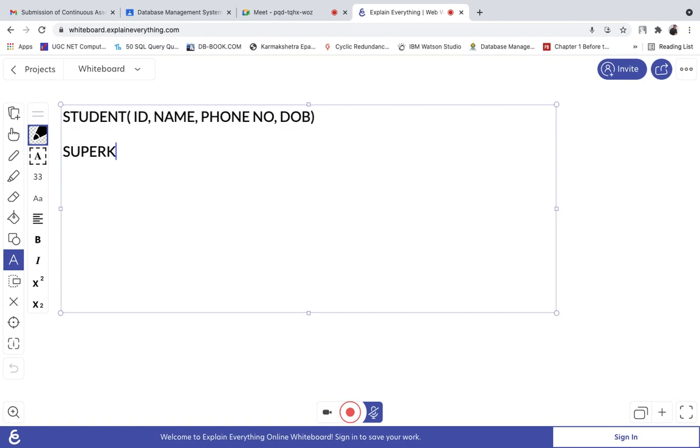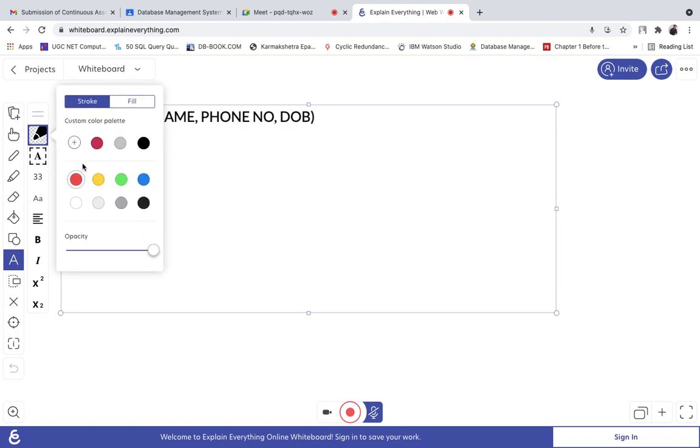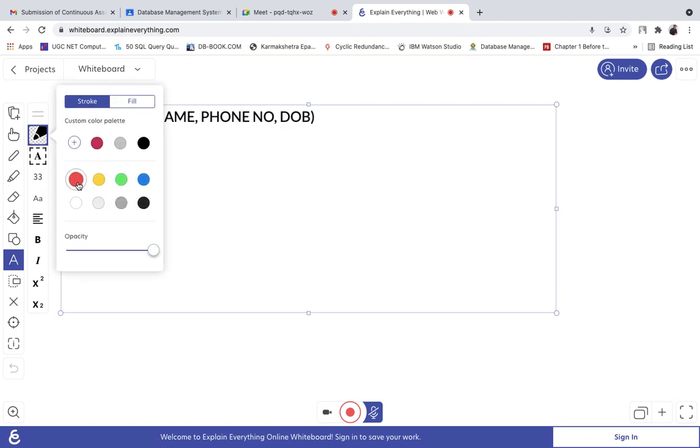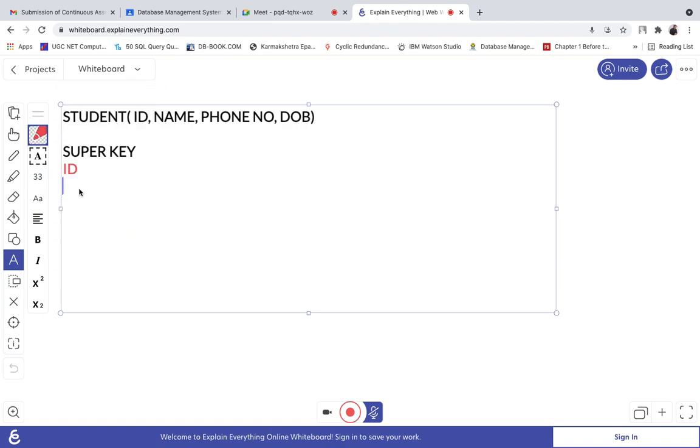Super key, okay. So ID can be the super key. ID can be the super key. হবে তো? That ID can be the super key, because that ID can uniquely identify each row of the table. Is it clear or not?